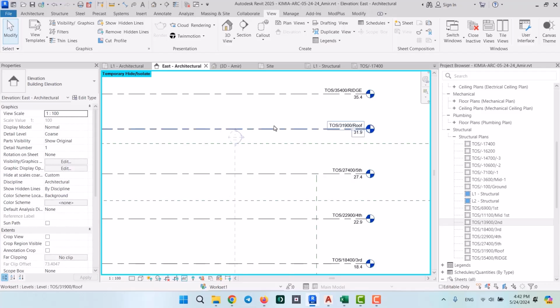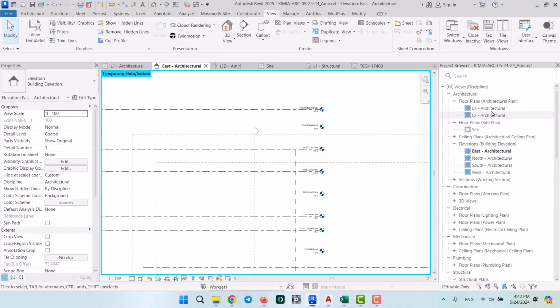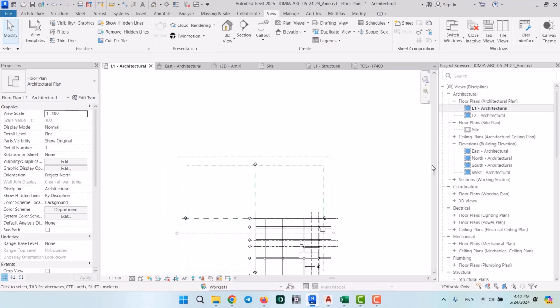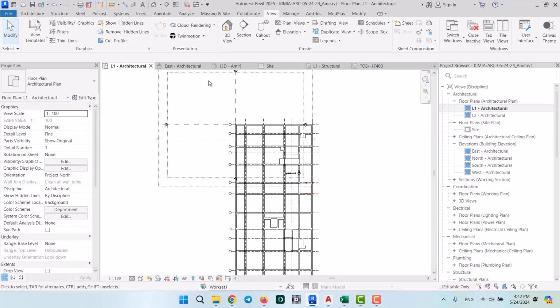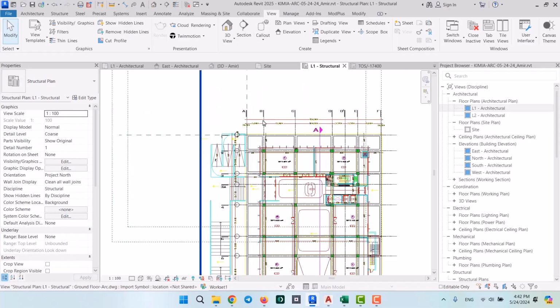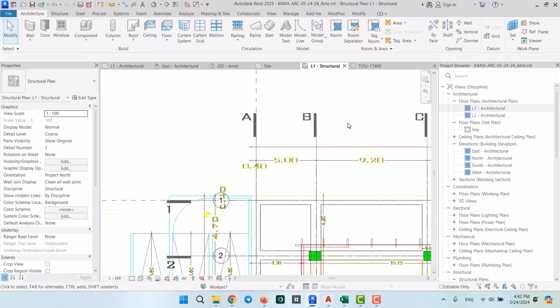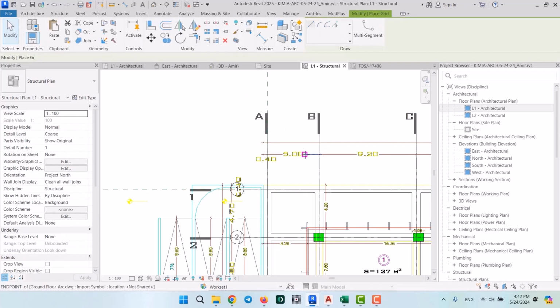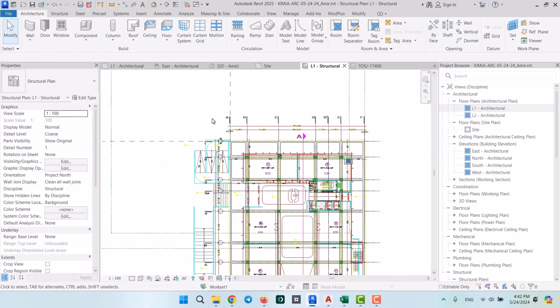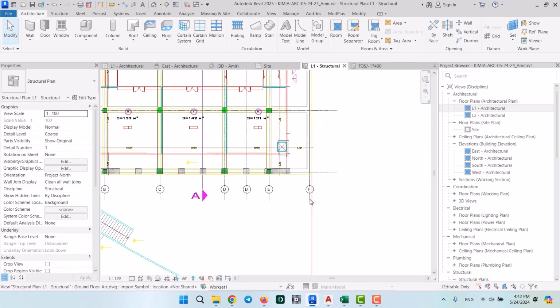Now you could use that command for your levels as well as for your grids. That way you wouldn't need to draw all of your grids one by one. Instead, you could just copy monitor them. For example, I'm going to go over to this view in which I've imported the CAD file. And here we have two options. We could either use pickline to draw every single grid one by one, or we could just use the copy monitor command instead.